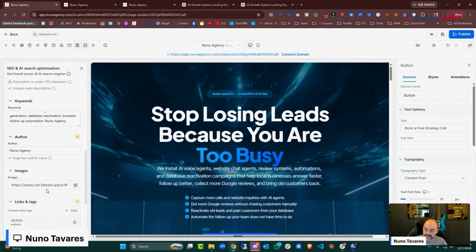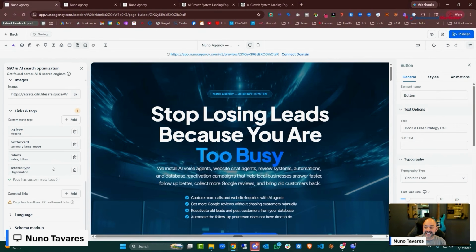Then I'm going to come over here, links and tags. It already indexed it. It gave it that it's a website. It asked the organization. This is all the schema markup stuff, guys, that normally you would have to get an SEO or figure this out or get ChatGPT, whatever. It does it automatically for you, which is pretty cool.